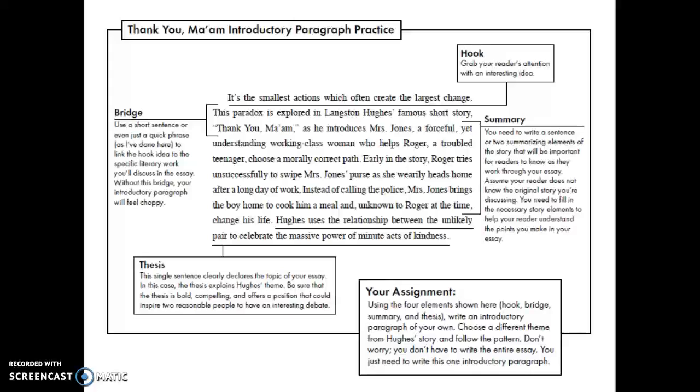But when you're writing your actual paragraph, we want to start with a hook to grab your reader's attention, a bridge to connect that hook to the summary part of your paragraph, and then finishing up with a strong thesis statement. And remember, your thesis is what your entire essay would be about if you were writing an essay, but you're not going to write an essay. This is just practicing intro paragraphs.